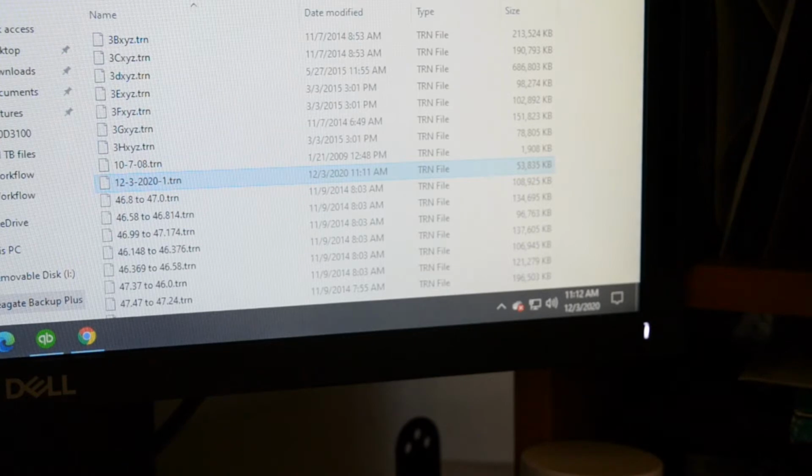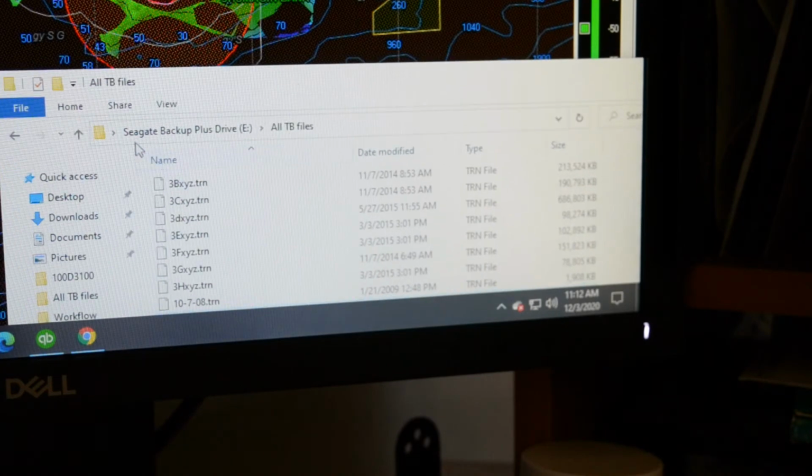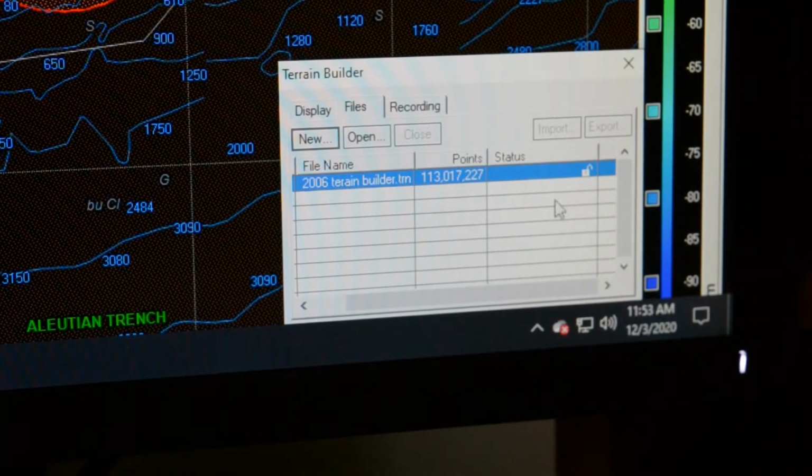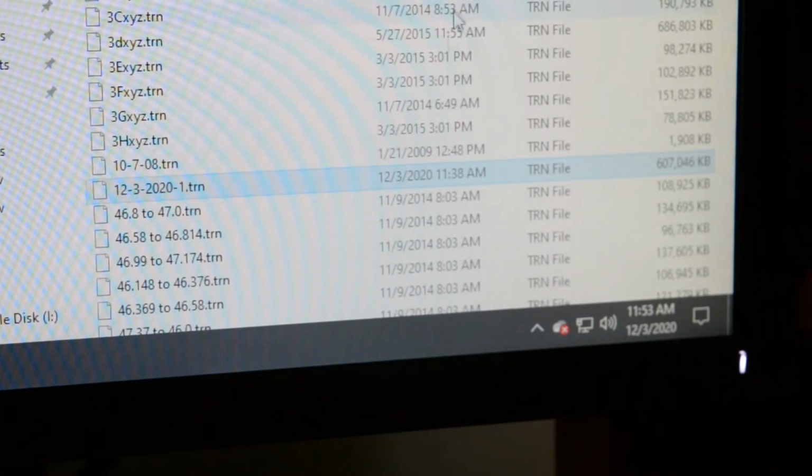It's important to know where your files are going. So in here, if you look up here, where I'm dumping this file is labeled C backup plus drive E, and the folder name is all TB file. So what you're seeing right here is the export is gone, the little red circle deal is gone, and if we look back over here, and I'll bring that over here where you can see it, this is the file we just created.